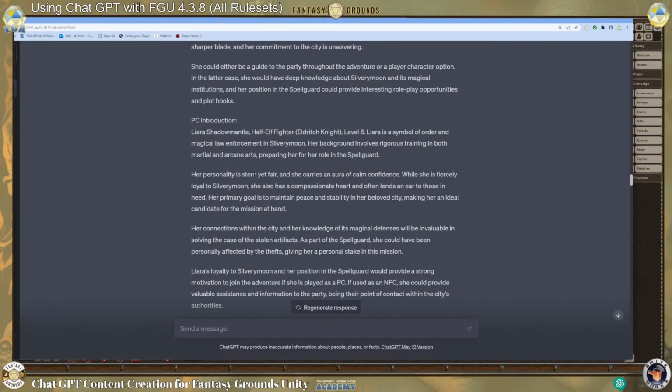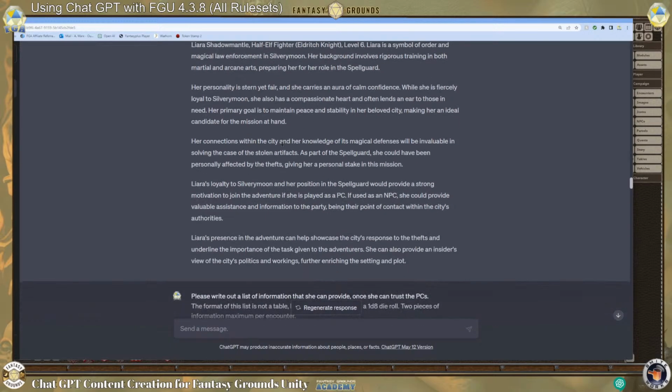Her personality is stern yet fair, and she carries an aura of calm confidence. While she is fiercely loyal to Silvery Moon, she also has a compassionate heart and often lends an ear to those in need. Her primary goal is to maintain peace and stability in her beloved city, making her an ideal candidate for the mission at hand. Her connection with the city and her knowledge of its magical defenses will be invaluable in solving the case of the stolen artifacts.